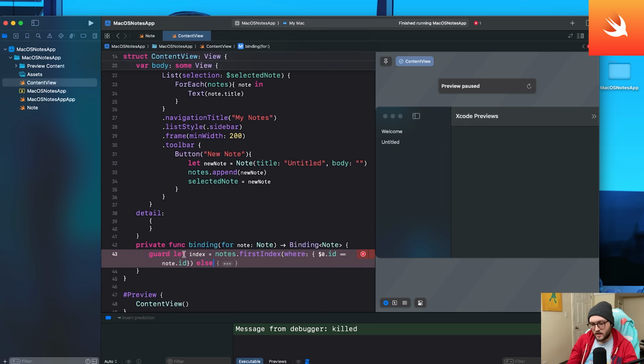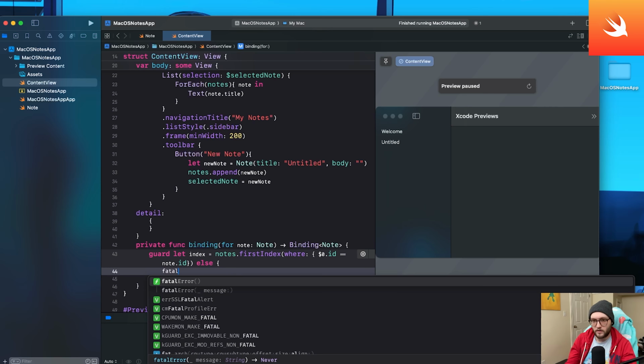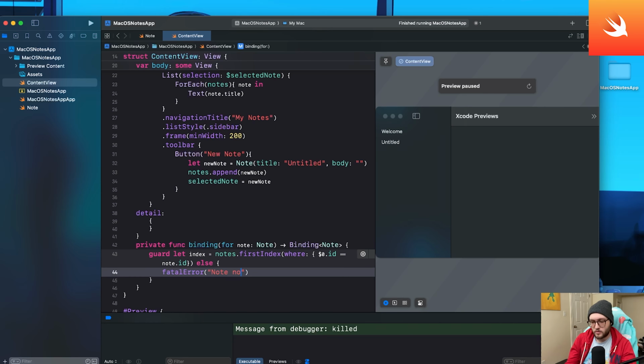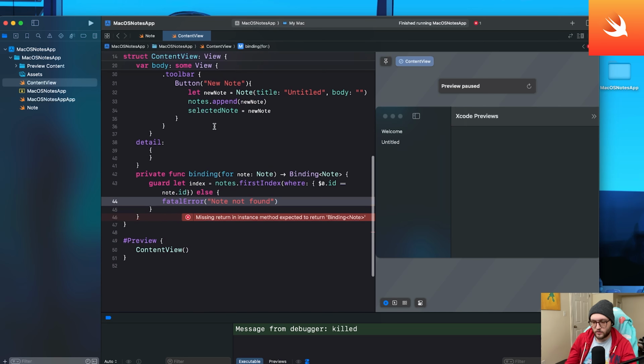So basically, if this condition isn't met, what else are we going to do? We're going to actually throw a fatal error. And within the brackets, we're going to say note not found, which is also why we're creating that first note to begin with.